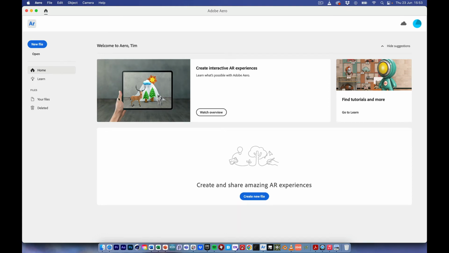Quick intro to Adobe Aero. I'm just going to create the most simple of scenes, preview it, then create a QR code. So that's using it at its most basic.